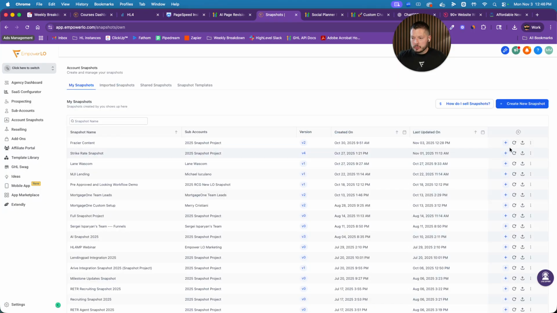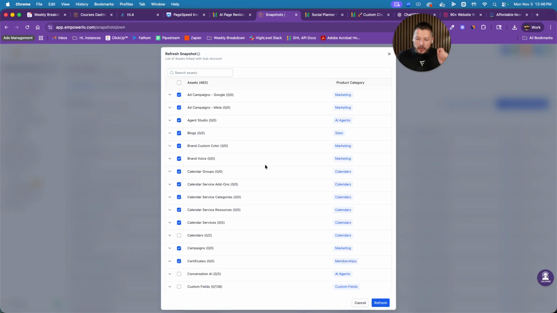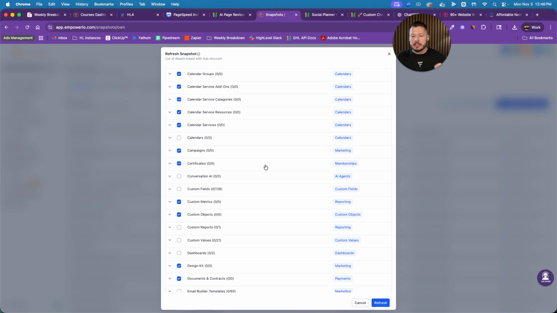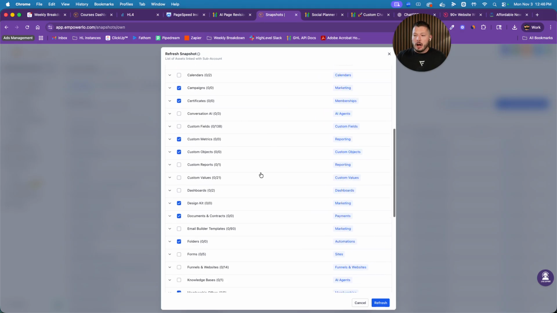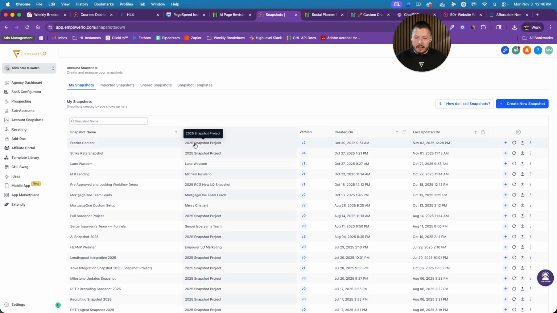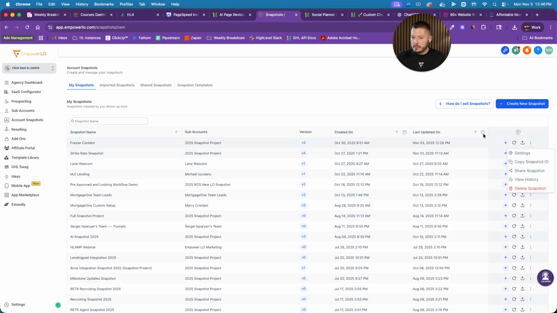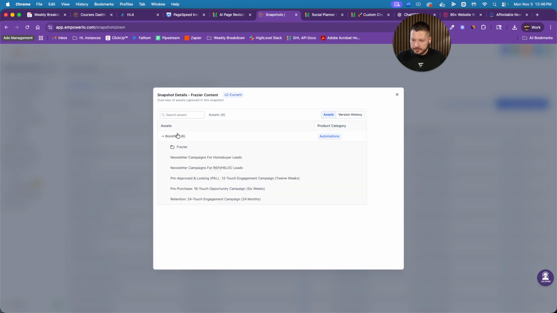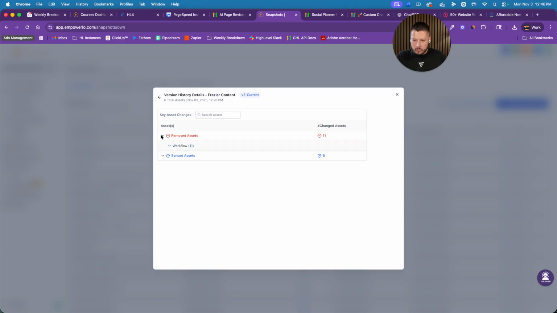I went in, I clicked refresh, and again, one of the really powerful things that's happened over the last few months is that now I can isolate only what I want to include in this. I do not have to create the snapshot of the entire account. And I can create multiple snapshots off of the same account. So this is a snapshot off of our master snapshot account. And then I'm able to create one that only has the handful of assets. And then again, if I come into here and look at the version history, I can see these are the assets that are included in the snapshot. And if I go to version history, I can see, okay, I refreshed the snapshot.